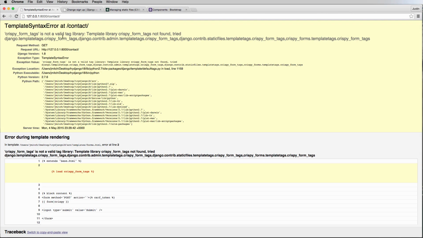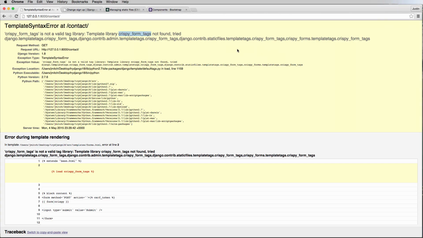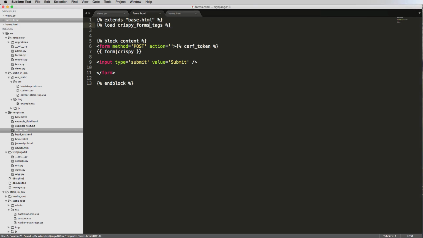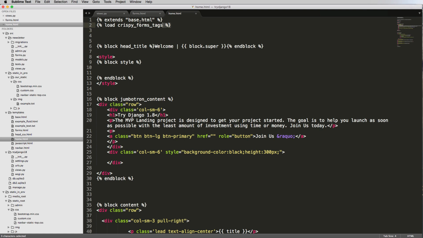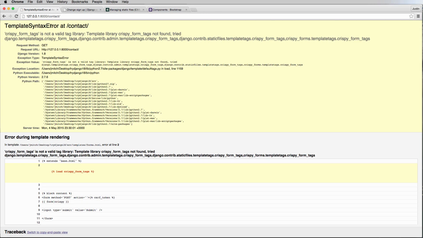And we have an error. It says it cannot find this library. So it's probably crispy forms tags. So we refresh, and there it is. So I just made an incorrect loading of that template tag.